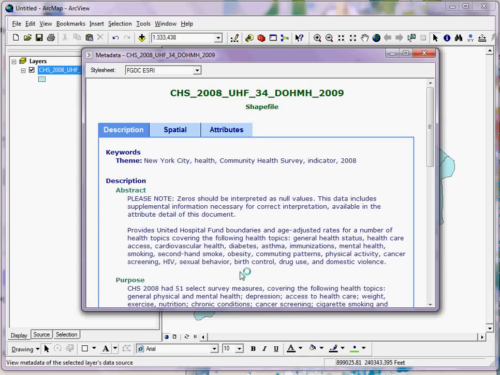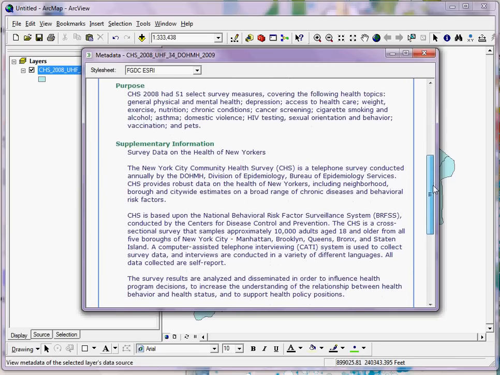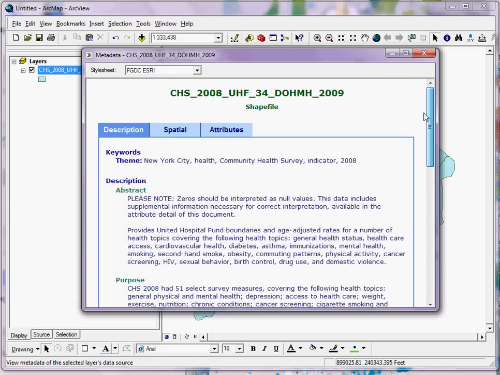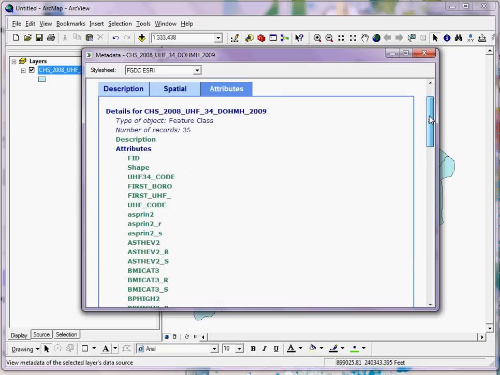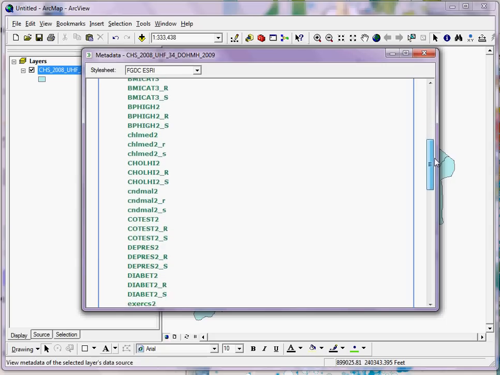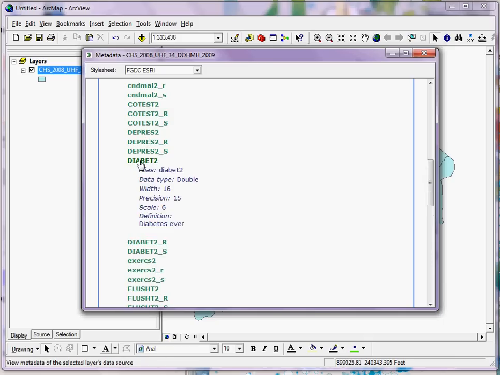Now, all files should have metadata, but not all GIS files do. But if I'm fortunate and I do have metadata, essentially it's going to give me a lot of basic information about the data set that I'm working with. And by clicking on Attributes, I can find the listing of the same columns that I was just looking at in the data table, and perhaps I find something that I'm interested in making a map out of. In this example, I'll use the diabetes variable, diabet2. So here's my definition.